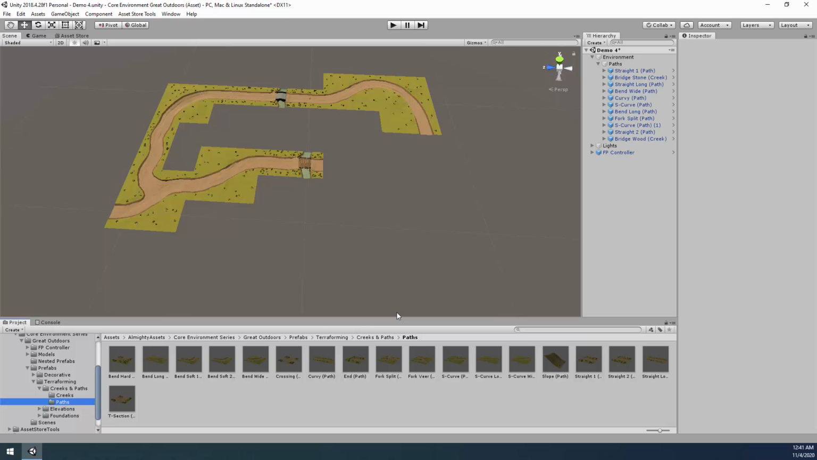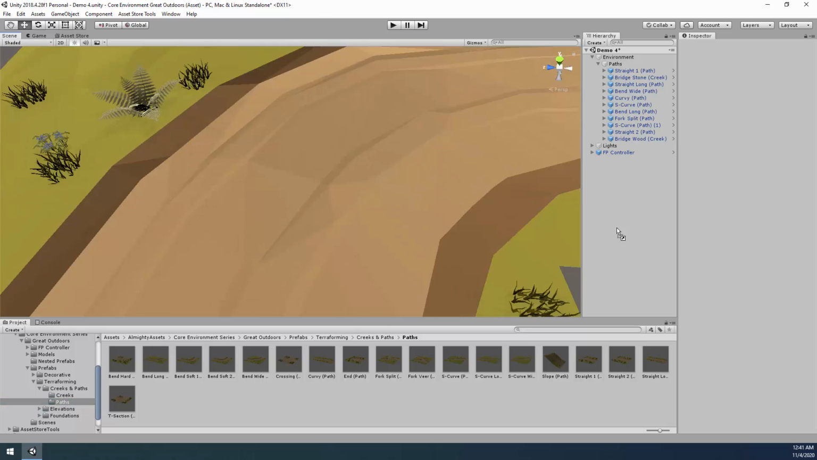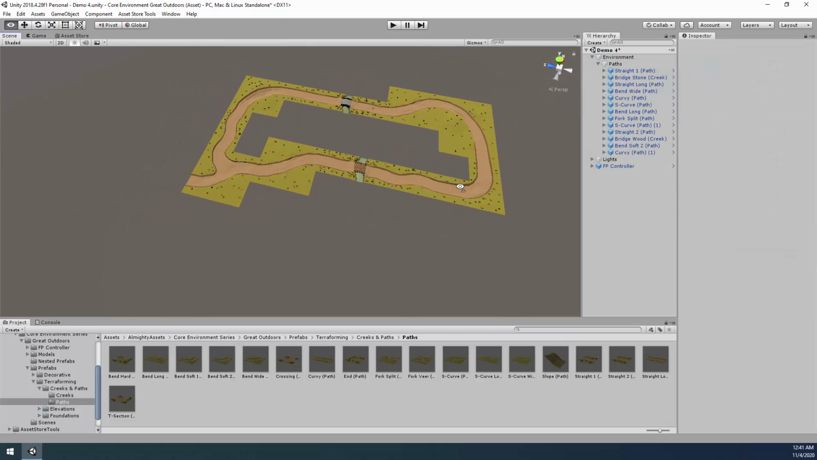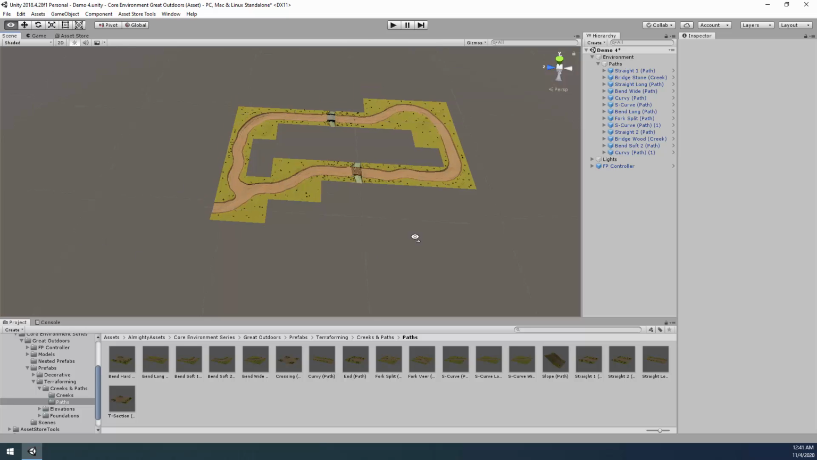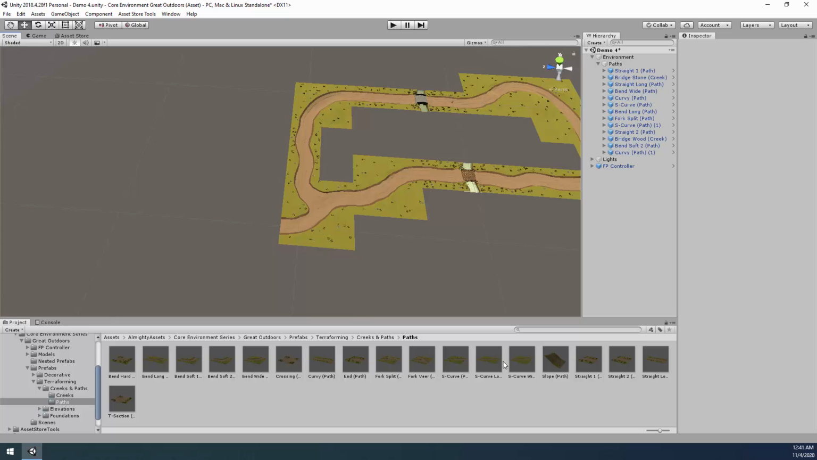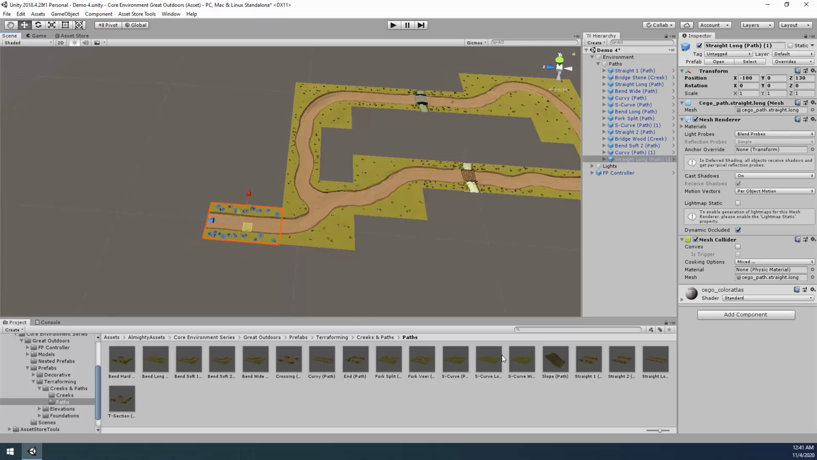So back to paths. Let's do a bend soft 2. I'm going to rotate this 180 degrees. And we just need to fill this in. There. Now, like I said, this is going to go off. Maybe this goes to the next town or something like that. So let's just make a straight long.